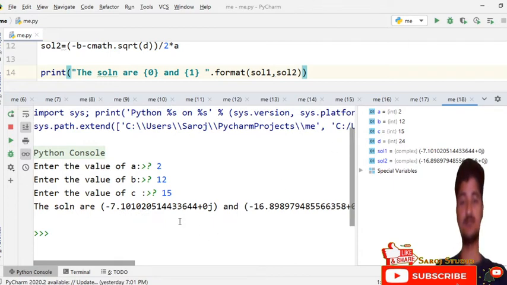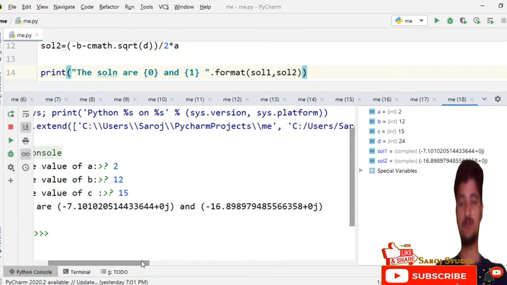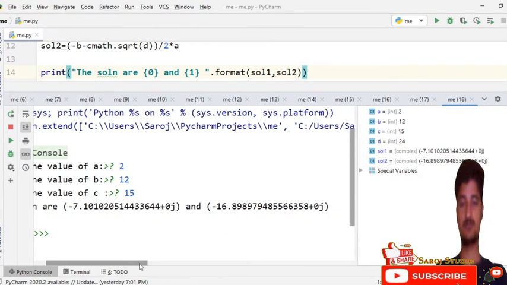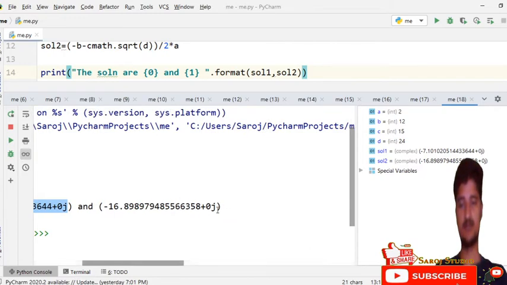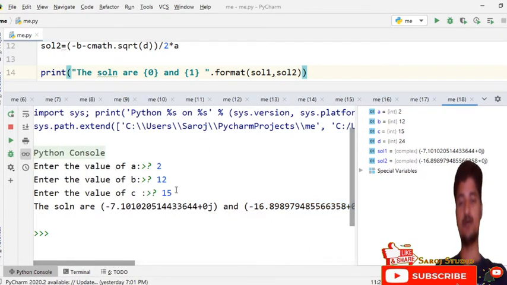This is our calculated result, our two required solutions, which are in imaginary form, since b square minus 4ac, that is 12 square minus 4 into 15 into 2, gives us a negative value. That is our imaginary number, so we get a complex form as our result. This is in two dimensions and in complex form.